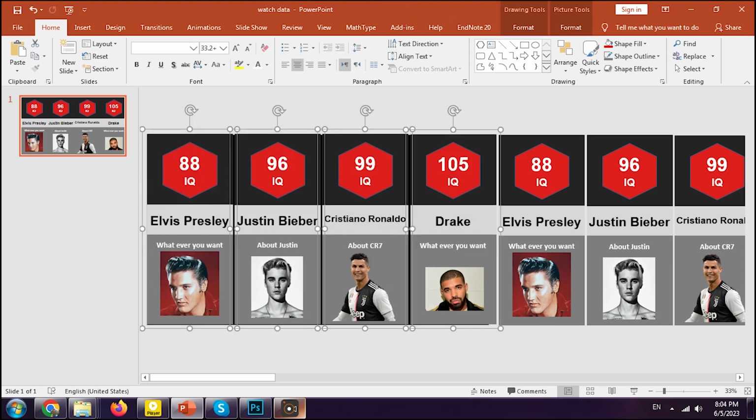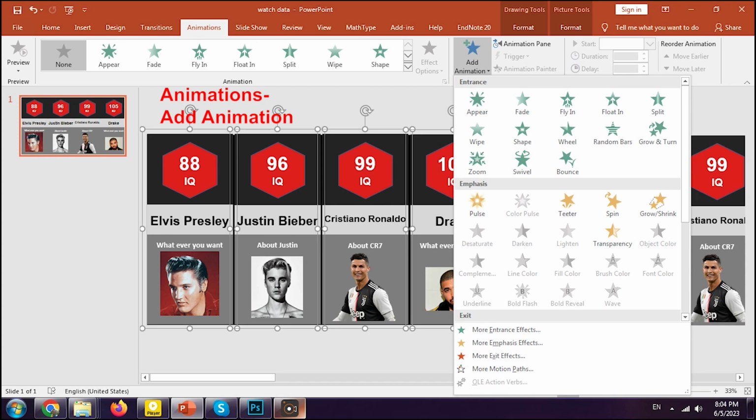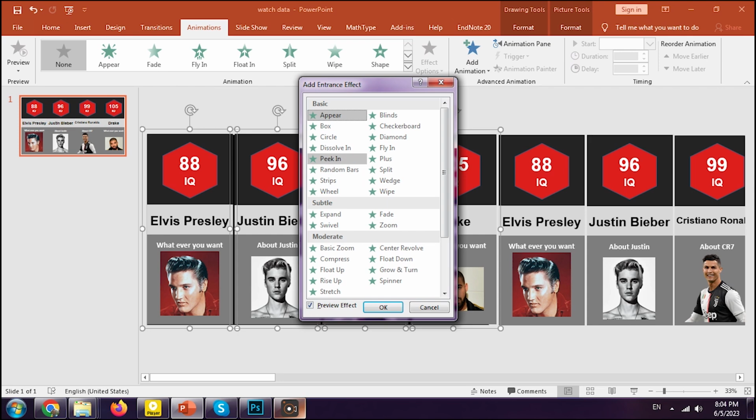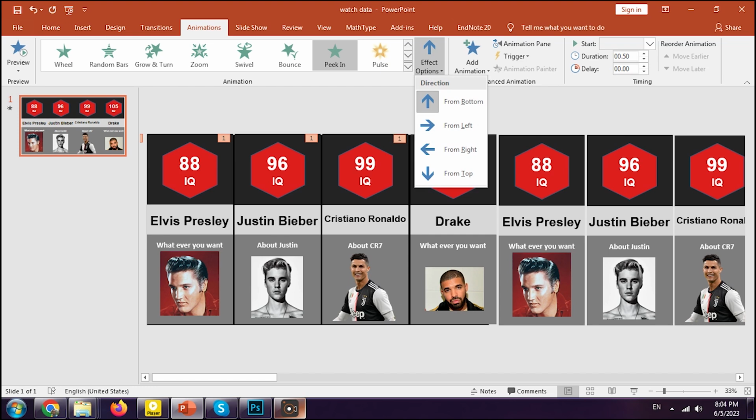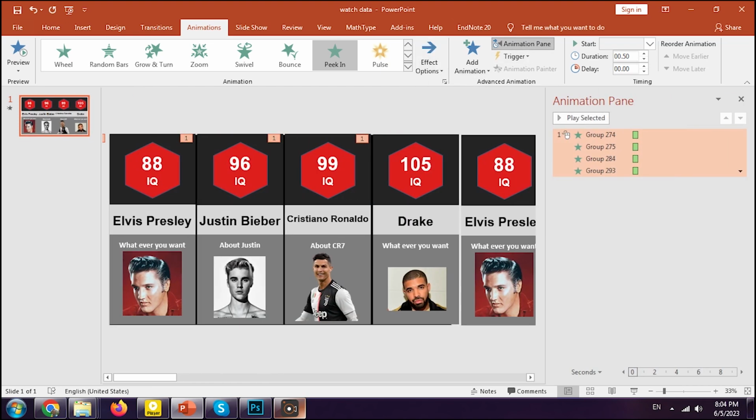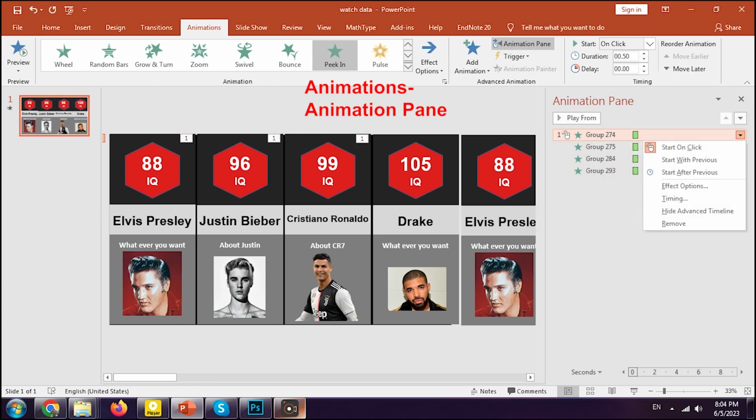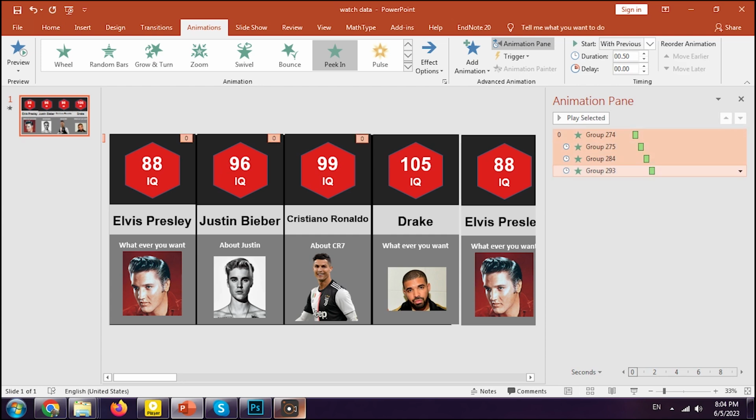Start by selecting the first four groups. In the Animations tab, locate the option for adding animation. Here you are free to choose any effect that suits your preference. Additionally, you can also modify the direction of the effect. Inside the animation pane, you will notice four effects. Right click on the effect of the first group, then select the Start With Previous option. Apply the Start After Previous setting for the rest of the effects.